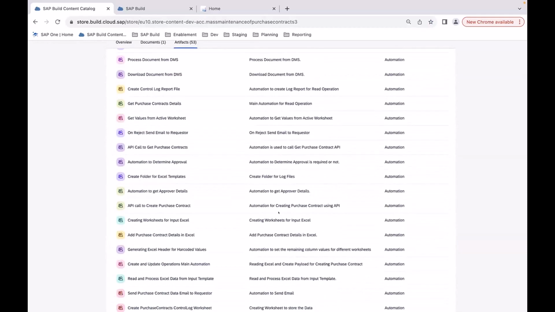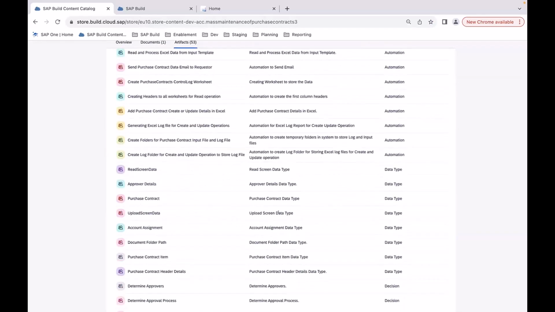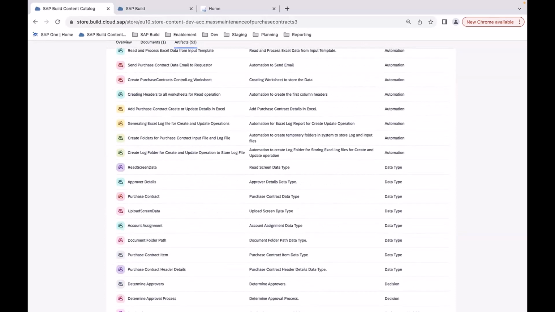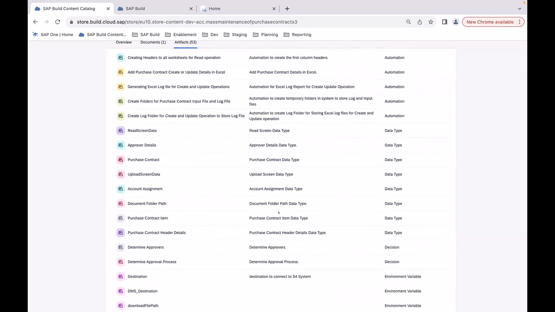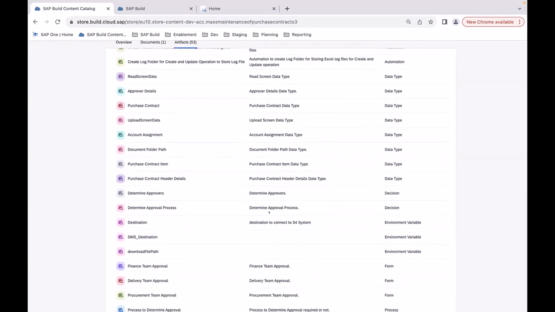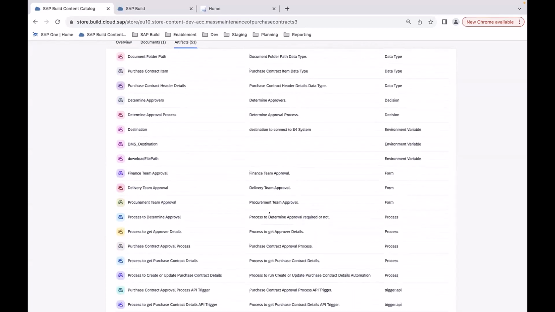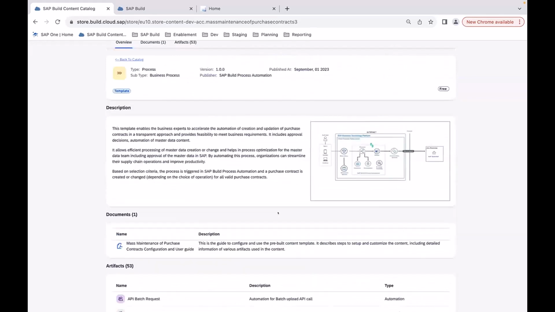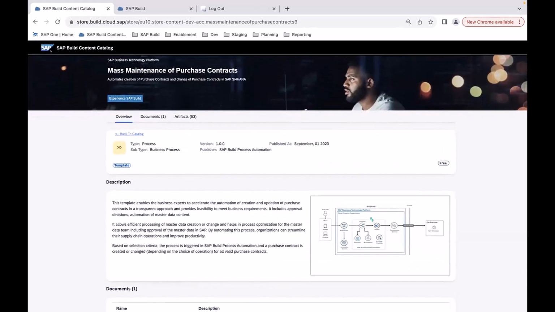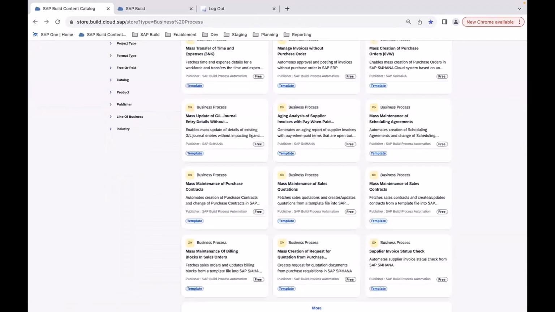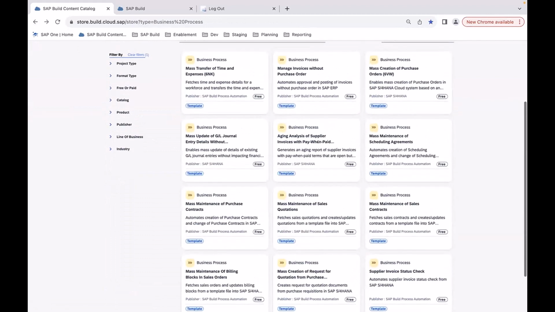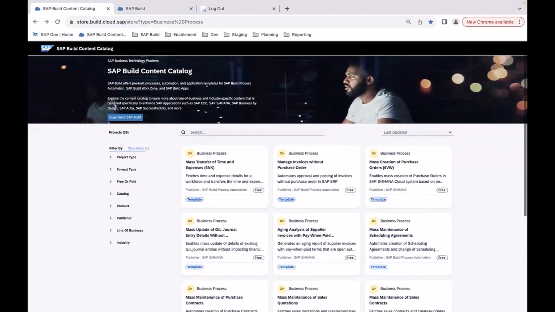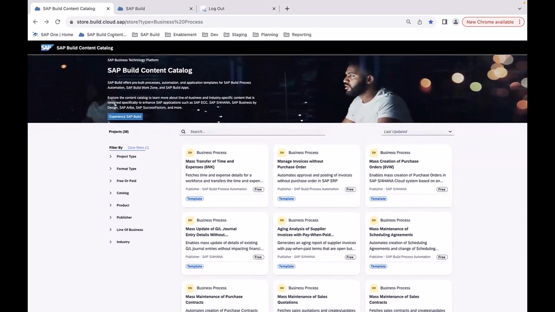We also ship data types at your fingertips, decisions, which are business rules, forms, which means process UIs, and end-to-end processes. And this comes at your fingertips. You can download or import them into your studio. Let me show you how that works, because this is the public side where you can just get all the information on what's in there, which kind of process templates we ship as SAP.